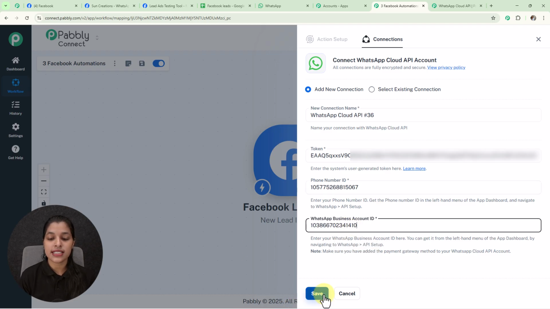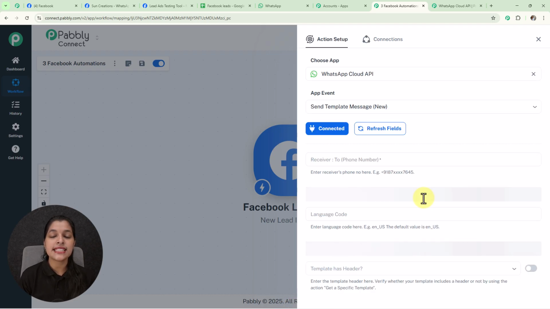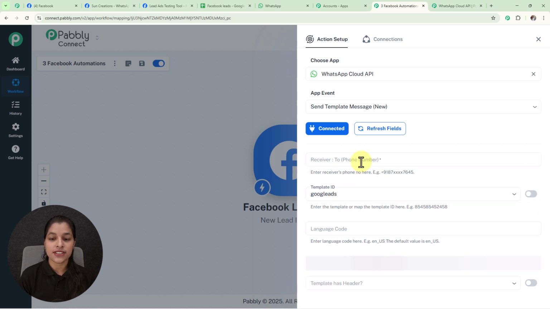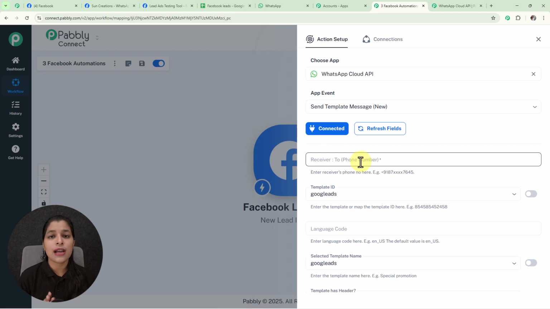Now let's click on the save button. And here you can see my connection has been created successfully, and we are getting this first field for entering the receiver's phone number. So now you might be thinking that I'm going to enter my receiver's phone number manually, but no, I'm going to perform mapping, which is the real magic of Pabbly Connect.